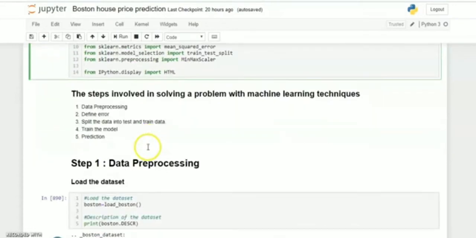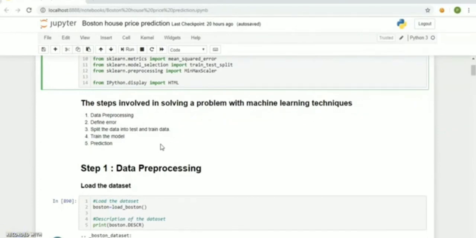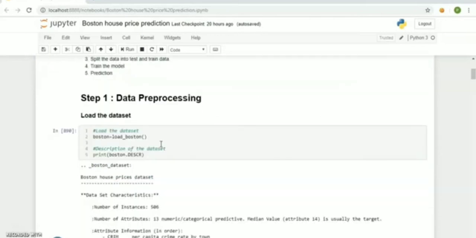So what are the steps involved in solving a machine learning problem? The first step is data preprocessing. Then we will split the data into test data and train data. Then we will train the model using the train data. And finally, we will predict the prices of houses on the test data. So first, the data.